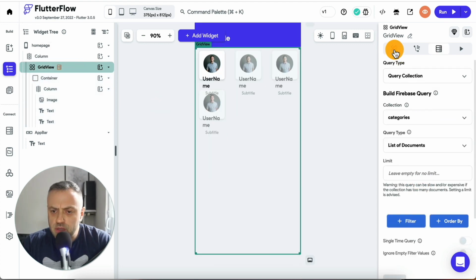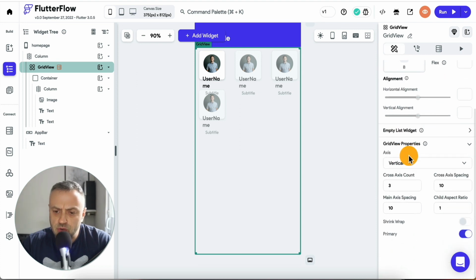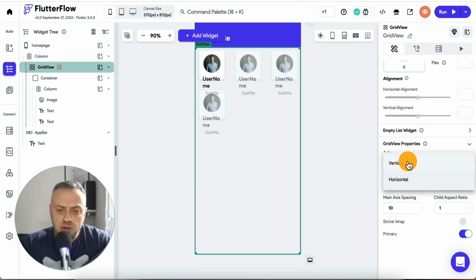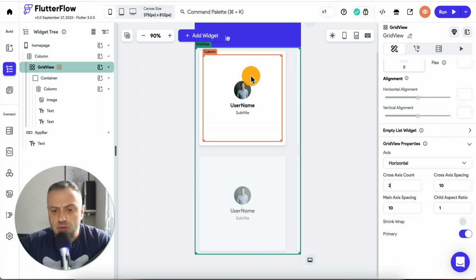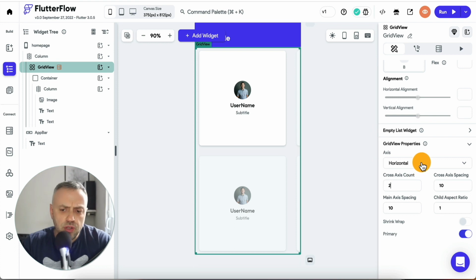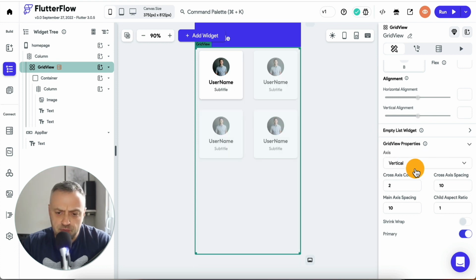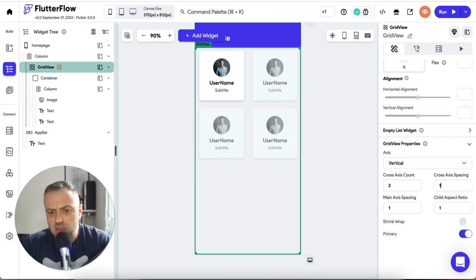And if you come in here, to properties, and you scroll down, first you can do vertical or horizontal. So you can do horizontal, something like that, right? You can have 2 by 2. But what you really want is vertical, and you want to make sure you have a cross-axis count of 2. You have the spacing there. You can make it less. So I think 1 and 1 is nice. And now it looks really nice, okay?